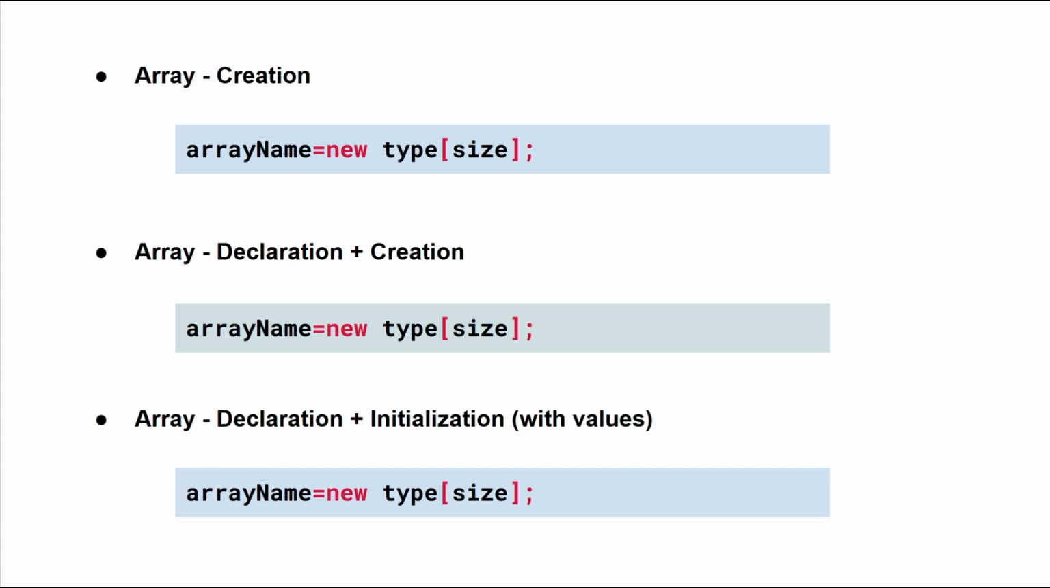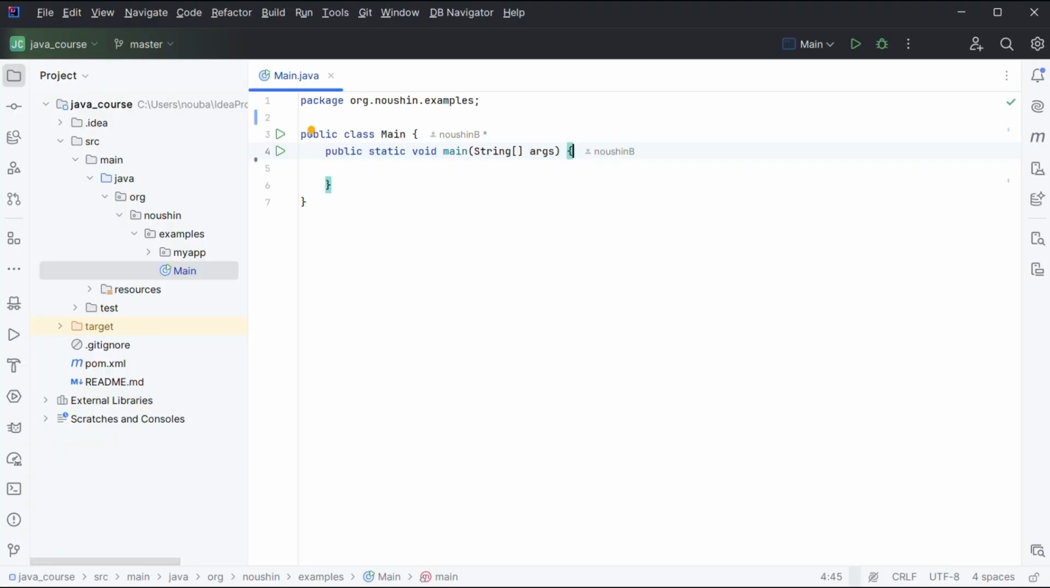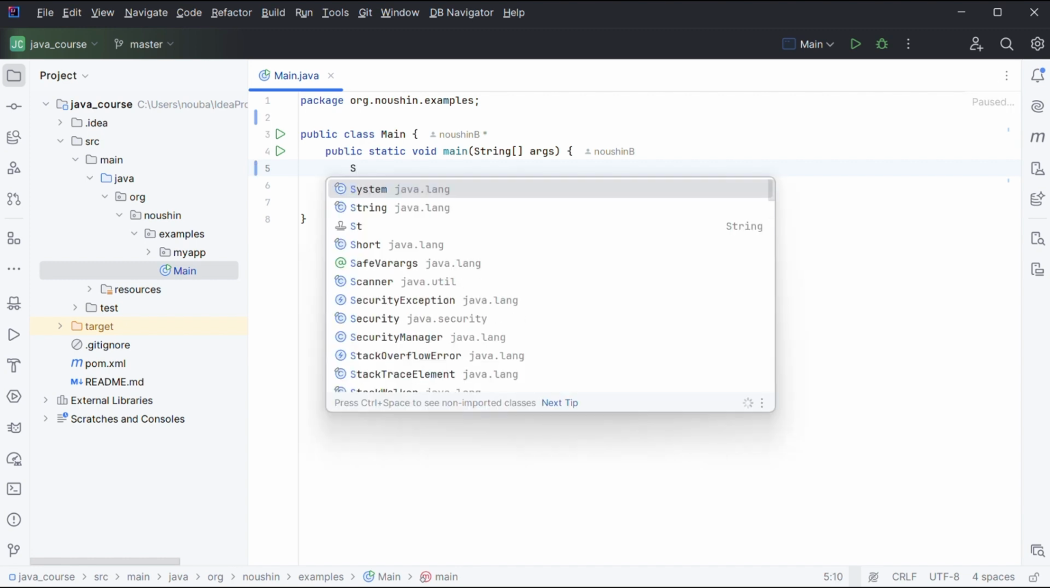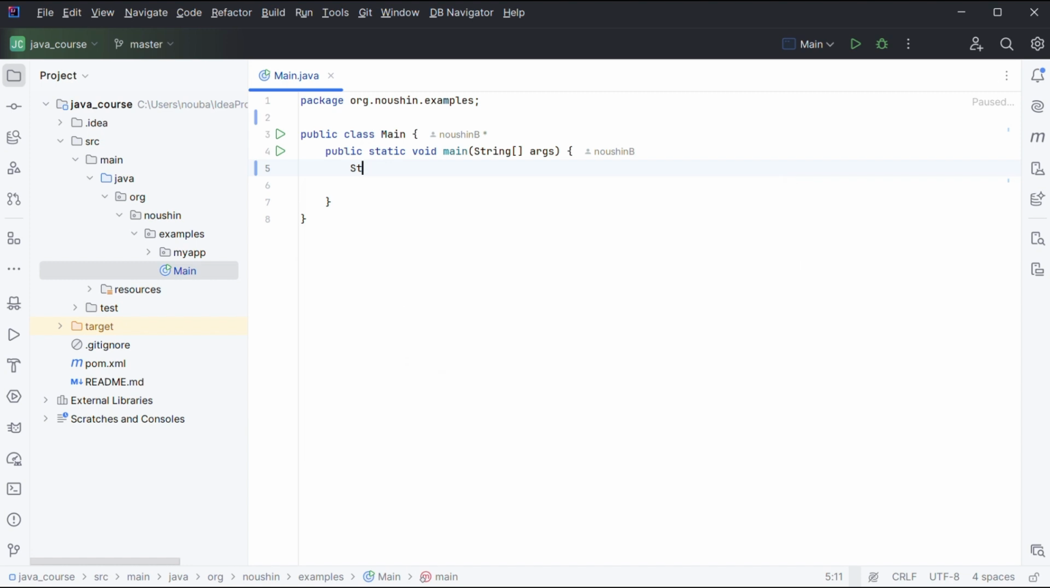Let's see this in IntelliJ. Open your Java project, go to your main class. To declare an array, define the data type and add square brackets and array name, like here. String, square brackets, array name, and semicolon. Now you declared a variable that will hold an array of strings.